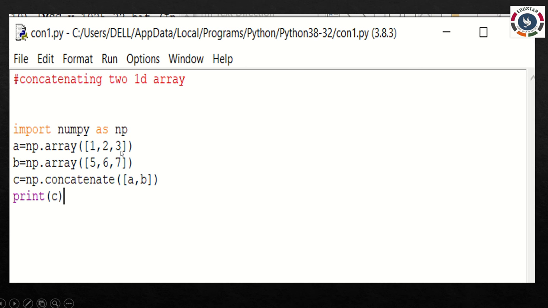So I created two array variables with elements, and now I am going to concatenate. Before that we should mention a variable name, so my variable name is c equal to np dot concatenate, the function with which we can concatenate. Here I pass a comma b. What is the output of this program? What elements are in a and in b? Both sets of elements are joined with the help of the concatenate function.